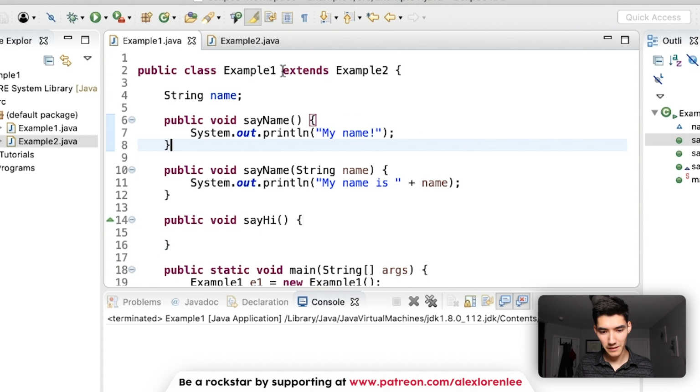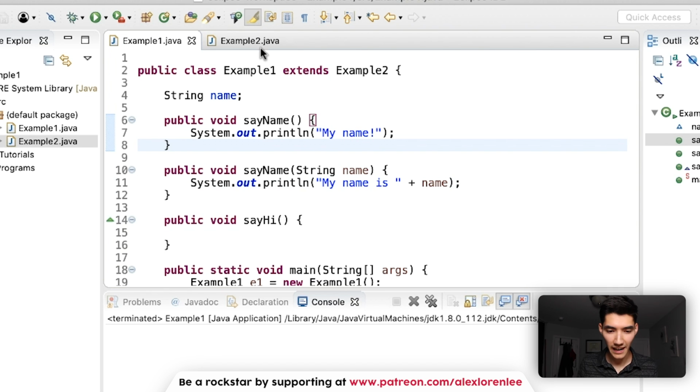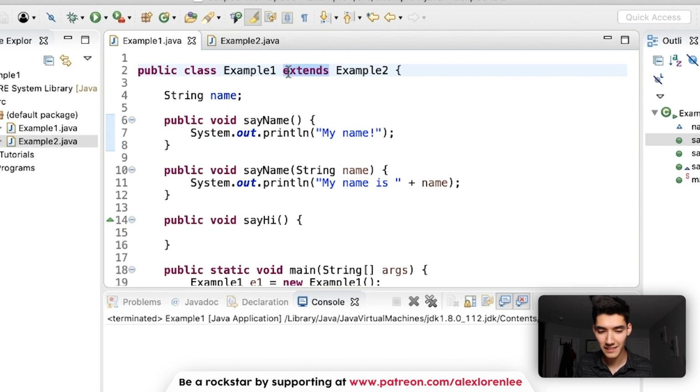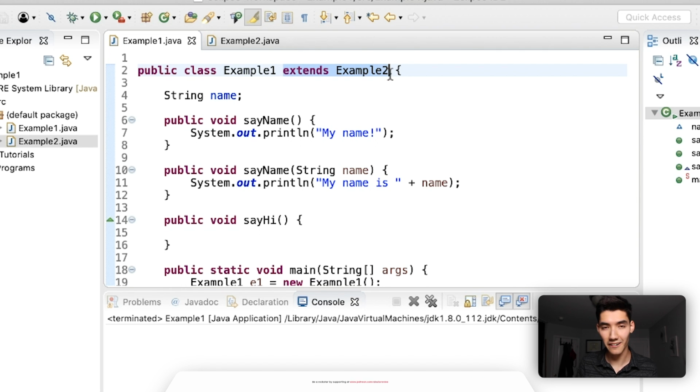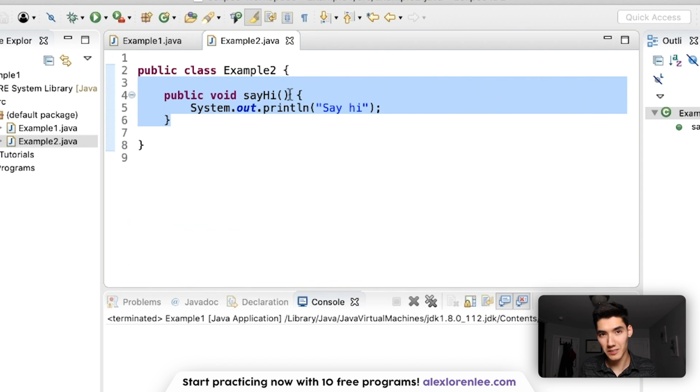So we did this thing up here, extends example two, we brought in say hi. And of course you could bring in however many methods or attributes this has. This is called inheritance. It inherits the methods and variables from the other one. So if you see extends, it just means there's an inheritance relationship here. It inherits the other methods and variables. And that's inheritance. The bottom one is usually called the subclass, and the one it extends is called the superclass.